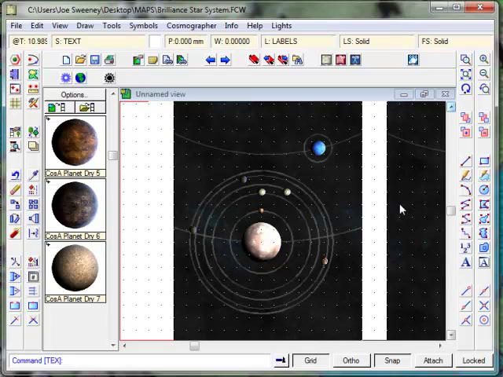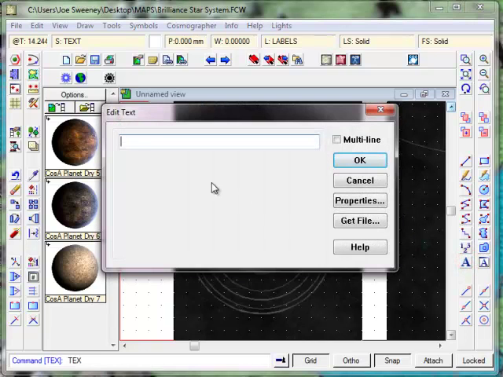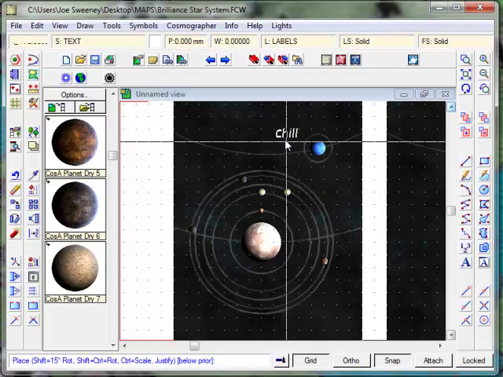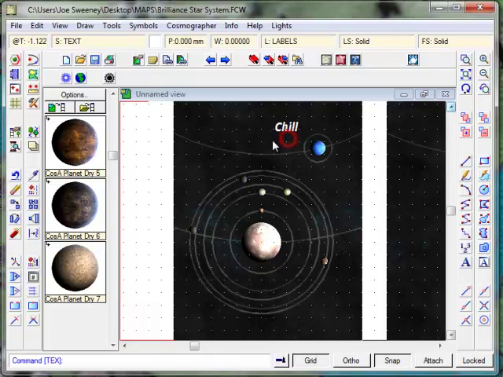It's probably at the further end of the Goldilocks zone. It's going to be a little bit cooler, and so I'm going to call that Chill. In the sci-fi game I'm creating, it is a habitable planet. It's got a small colony on it, but it's not particularly well populated at the moment.